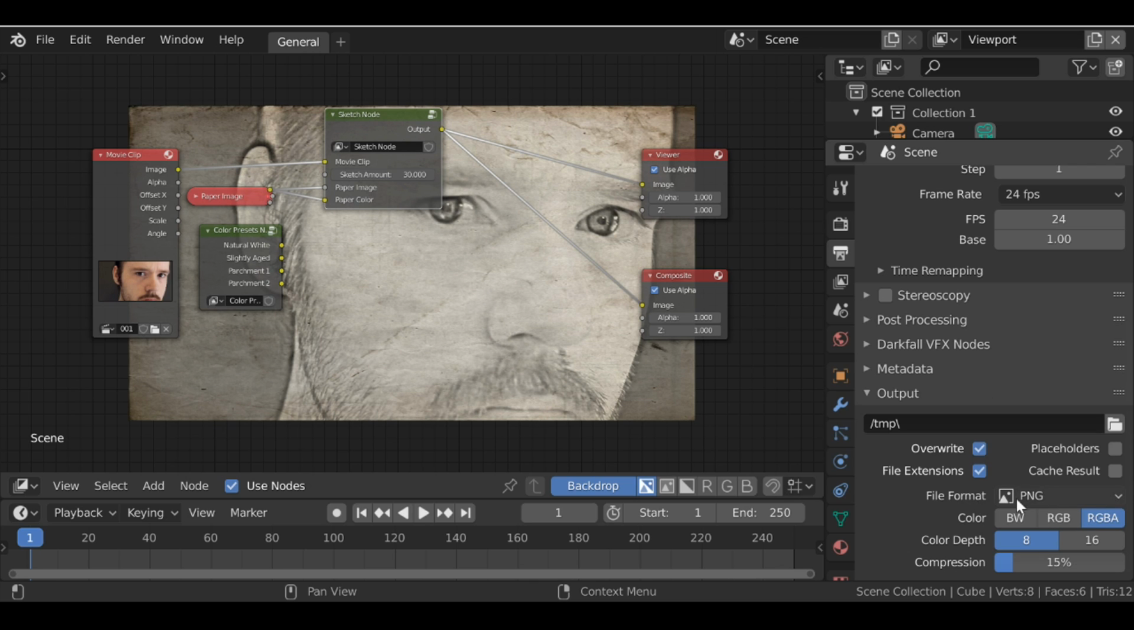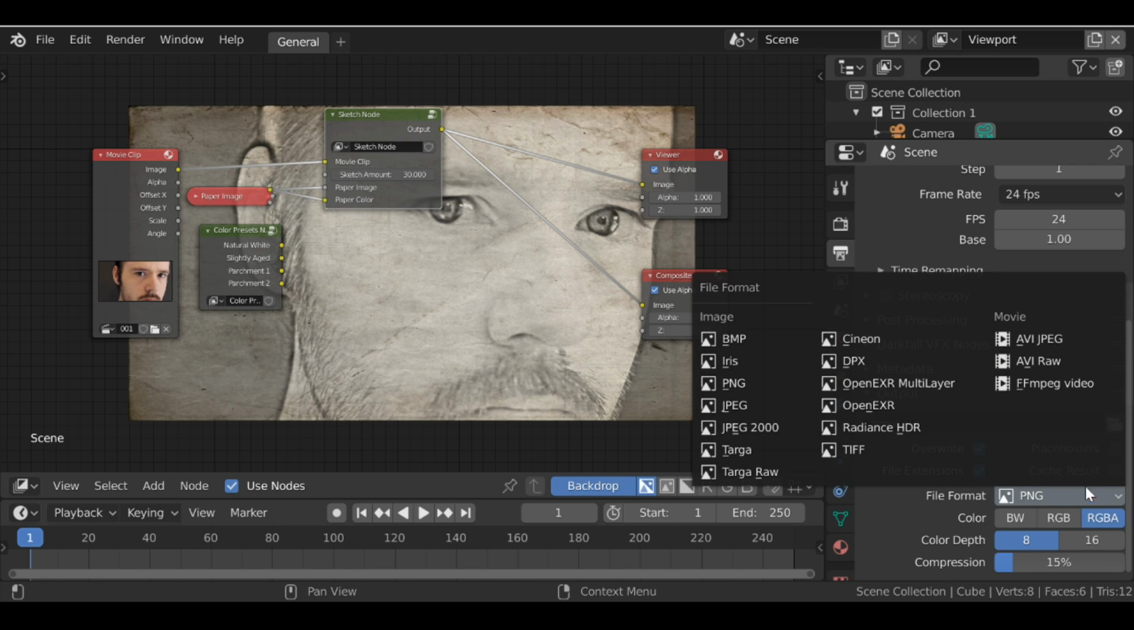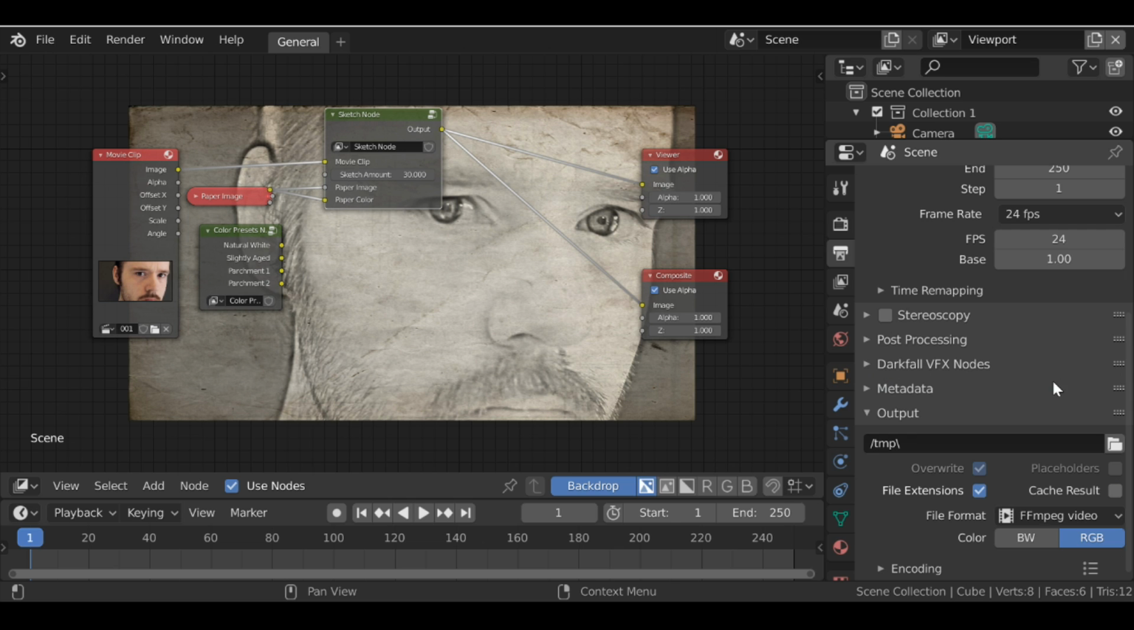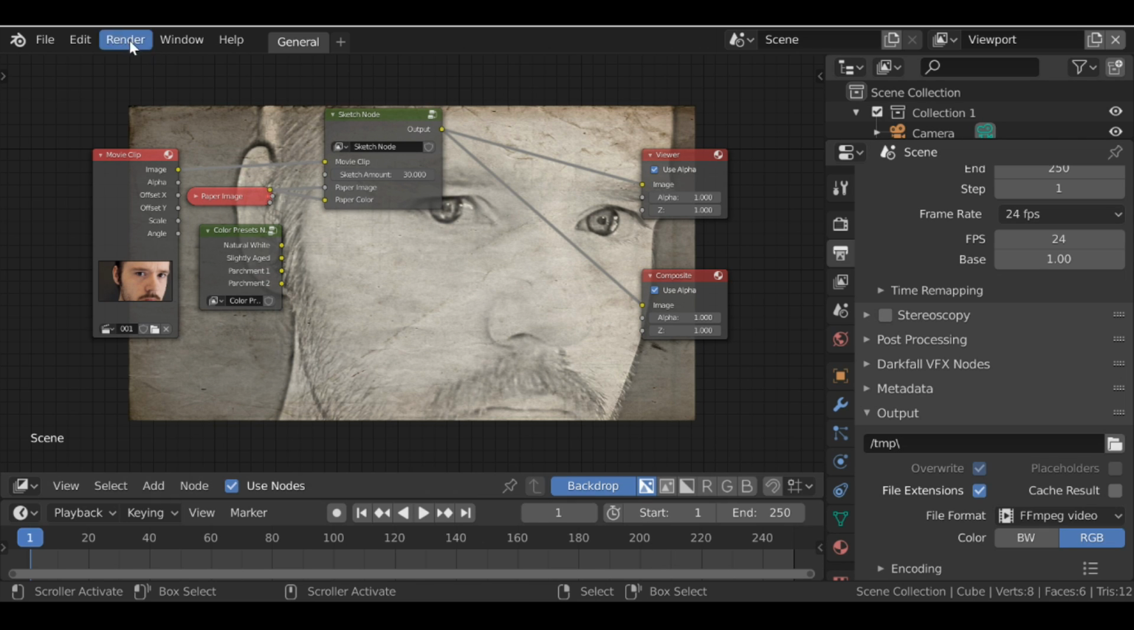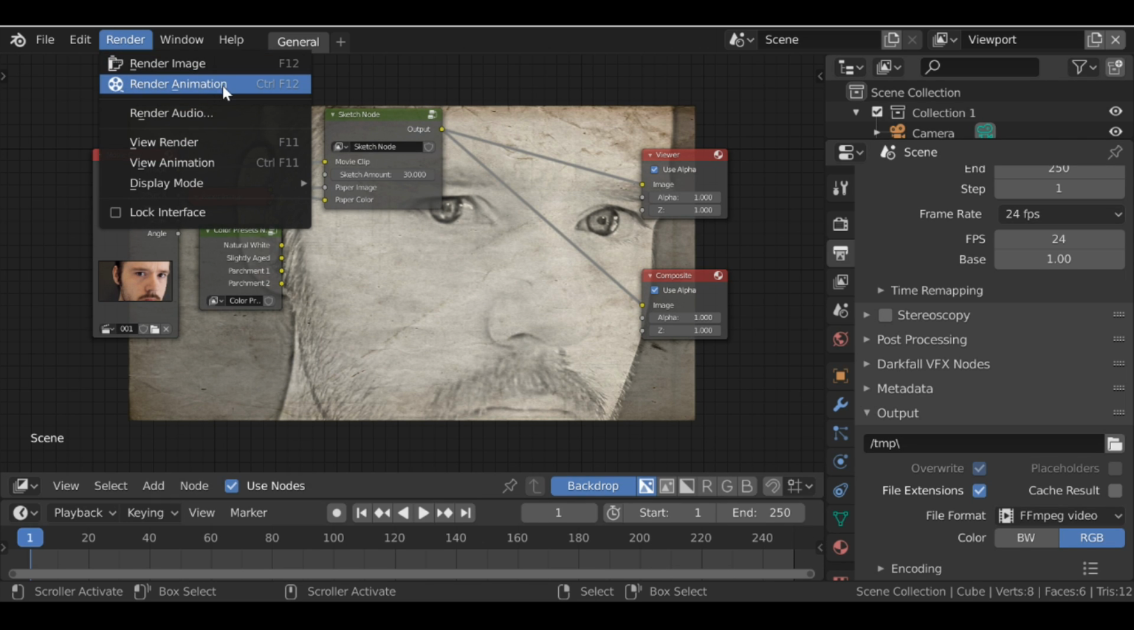Then go down to file format. Change this from PNG to an FFmpeg video. Then we can click this button here and then choose H.264 in MP4 format. So now we can go to render and render the animation.